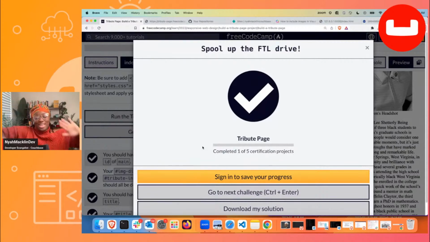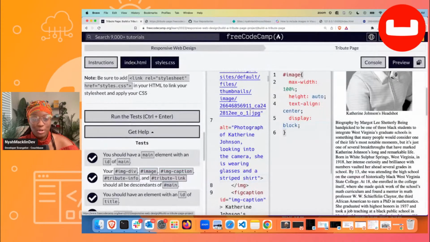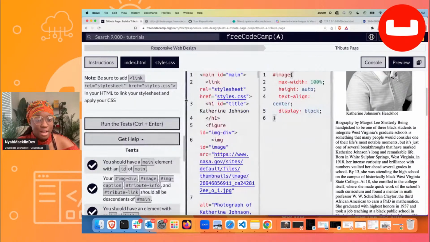We did that thing. Excellent. So y'all, we did it. Got the big old check mark from freeCodeCamp, and we have successfully finished the tribute page on freeCodeCamp. So that is exactly what we want to do together.